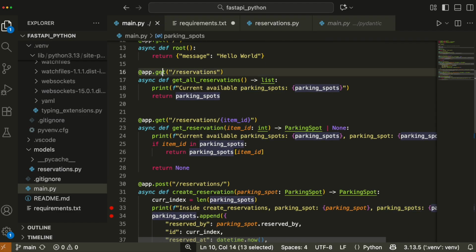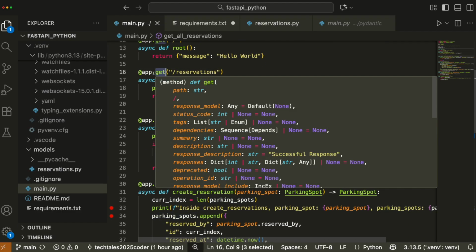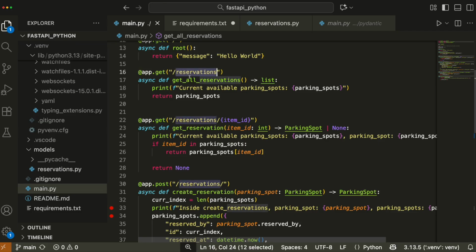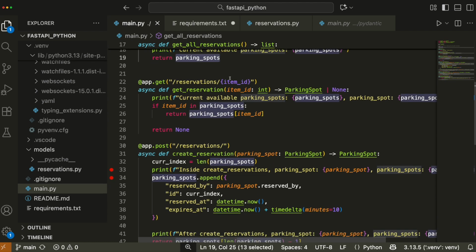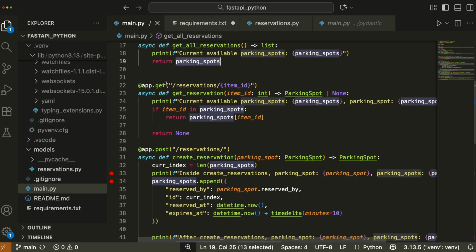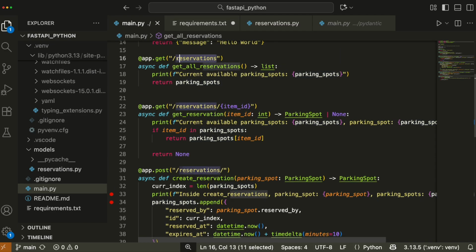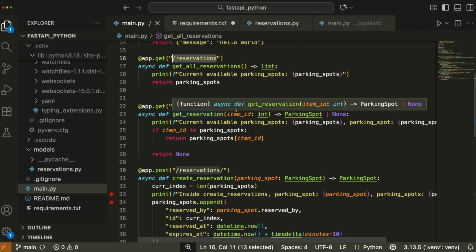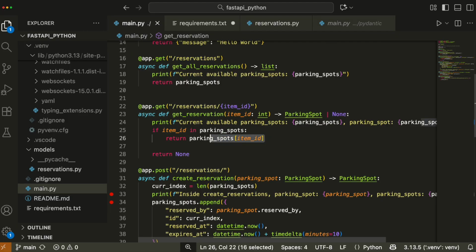And app.get is what defines the reservations endpoint, and I have defined a get all reservations method which will return all the parking spots that are there. And the method, this one is returning all the parking spots. And I have also created another get method which will take in an ID which will return a specific parking spot based on the item ID that's passed in.